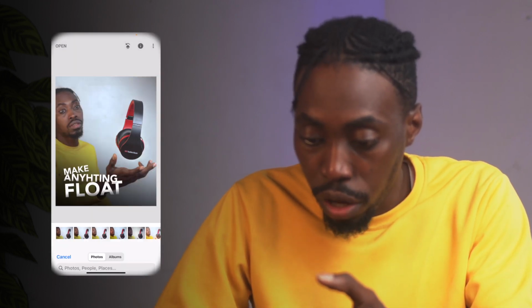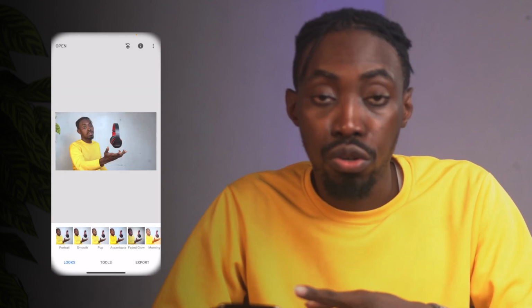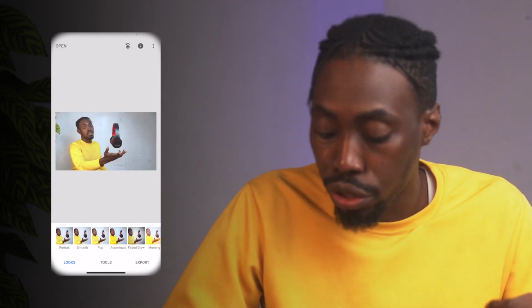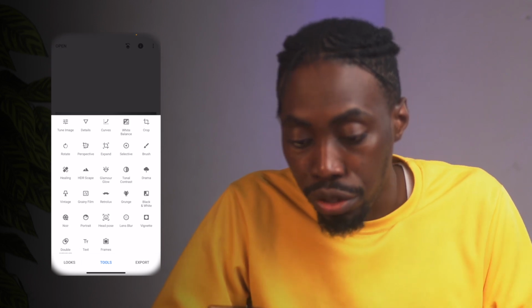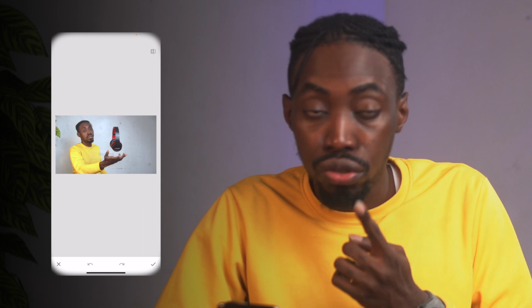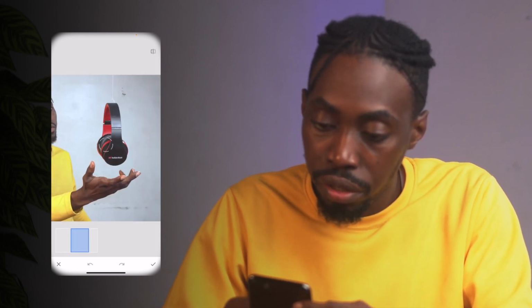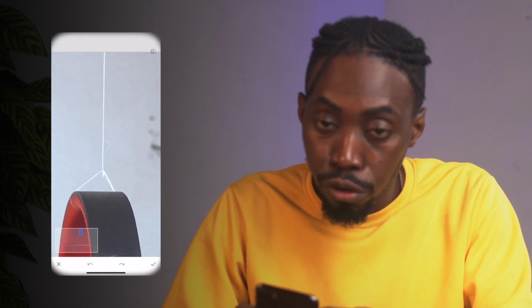All you have to do is open Snapseed. That's the app we're going to be using. Let me import the picture. This is the picture we're going to be using. Then you import your picture. The tool we're going to be using on Snapseed is called the healing tool. When you click on the healing tool, it's just right there. Then you zoom in, you pinch in very tightly to the rope itself.